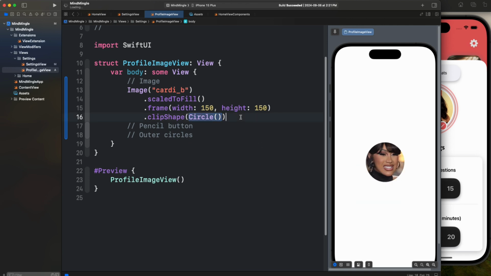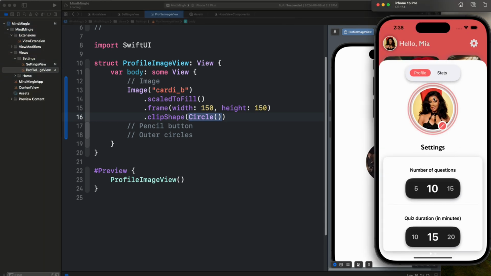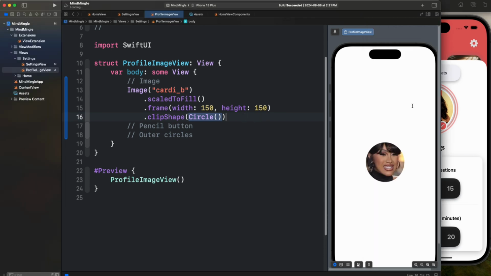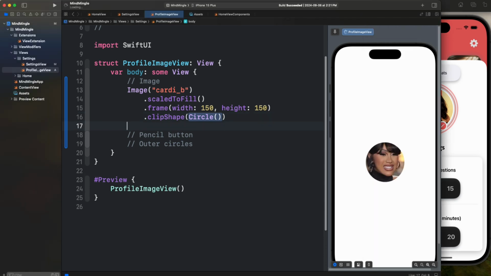And the next thing we want to do is add an overlay on this image. Because I don't know if you guys can see, but here on the finished app, we have this white circle just on top of our image. So how can we accomplish this? We can simply come here and add an overlay.